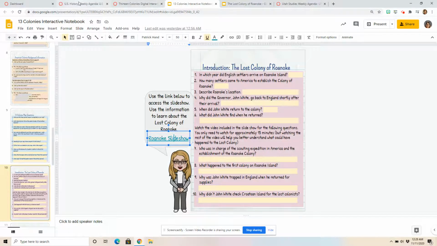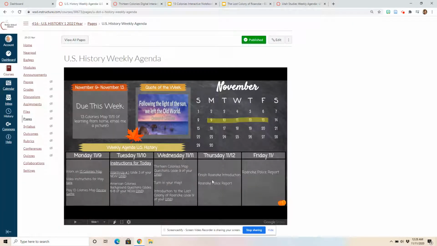So looking on our agenda for tomorrow too, it says to finish the Roanoke introduction. So you may not finish this today in class, and that's okay. You can finish tomorrow. And then the rest of the week we'll be working on a separate assignment about Roanoke. And there will be a video tomorrow explaining the instructions for that.